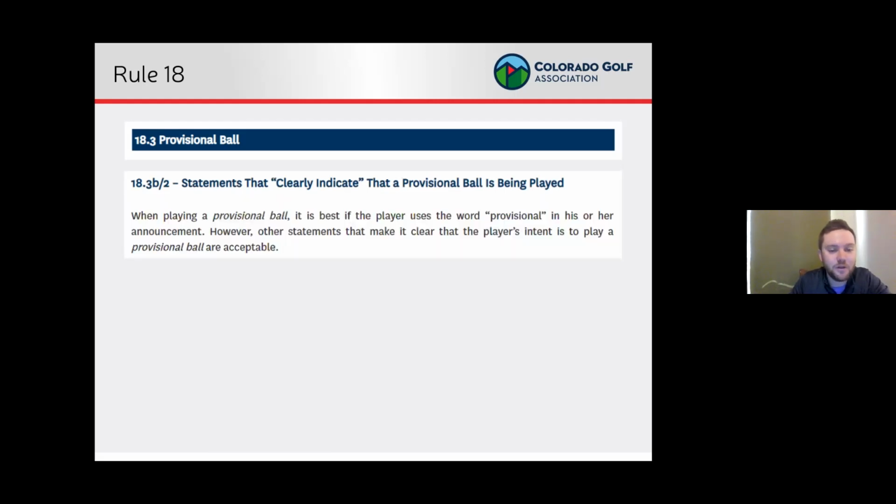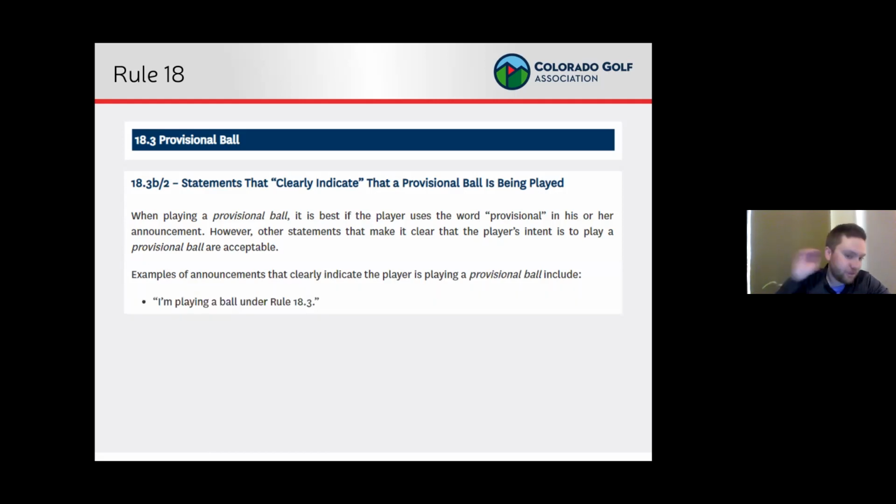Because when playing a provisional ball, it is best if the player uses the word provisional in his or her announcement. However, other statements that make it clear that the player's intent is to play a provisional are acceptable. So in the rule, it says the word provisional must be said, and then in the interpretation, it kind of eases off the gas and says, well, there are some other things you could say to clearly indicate playing a provisional ball. You could be a real smarty pants and say, I'm playing a ball under 18.3.